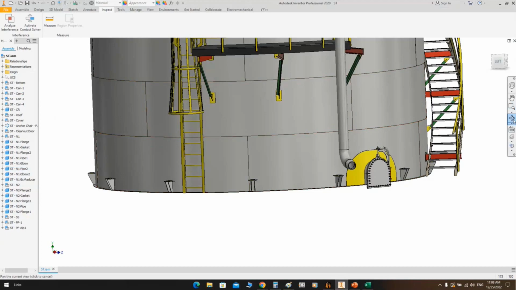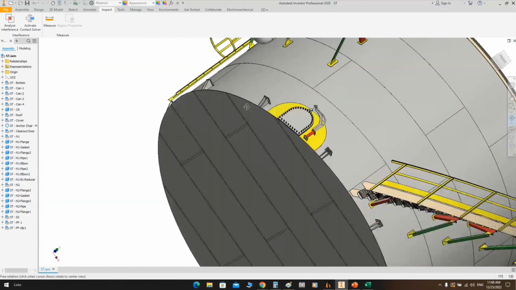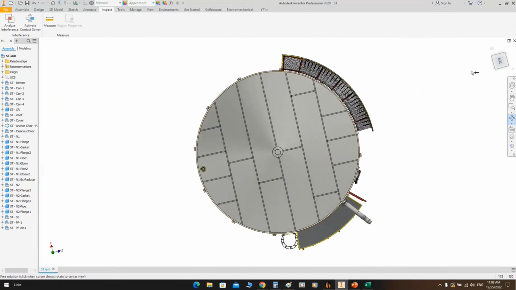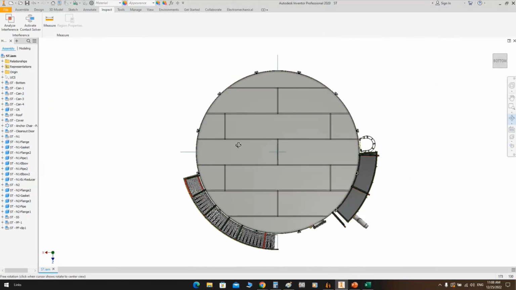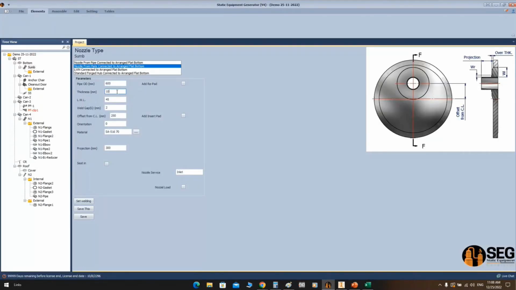So for this sump, if we take a look at the bottom, here, if we take a look at the top and flip this view, we can add the sump at 90 degrees or 180 degrees, or with an offset, so as to avoid the welding line here. So let's change the selected thickness, the longitudinal welding line orientation, the gap, the offset from the center line, orientation, material, and here the projection, and make it sit in or sit on.